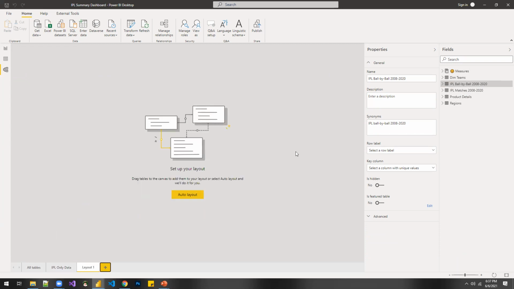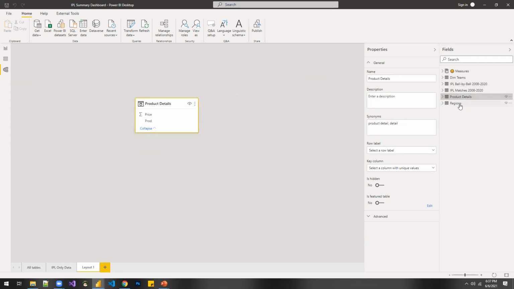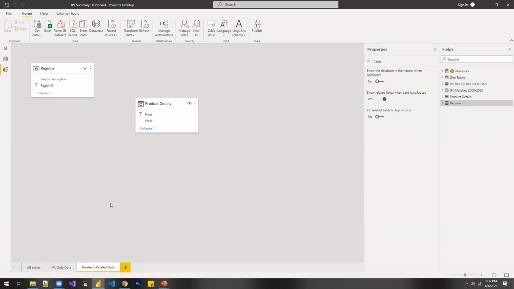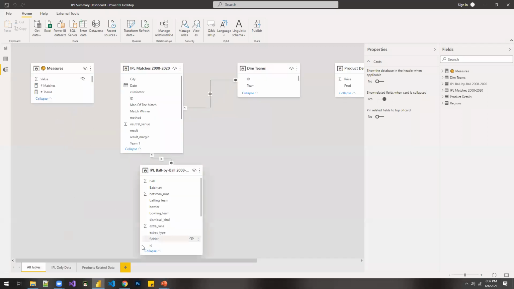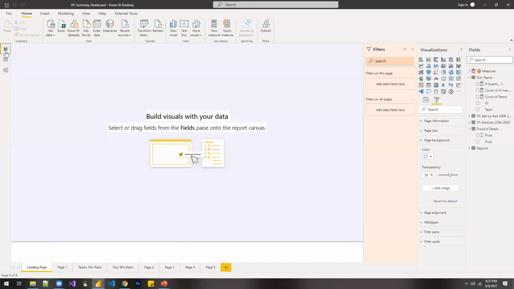And then, let's say you want to see product related data, product details and product region, then you could update this layout and say products related data. So this is how you'll be able to see the data, and then we'll be able to better work on the data to present it. Any questions till here, guys?